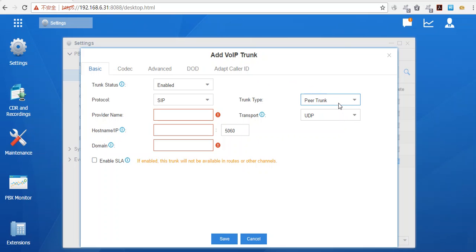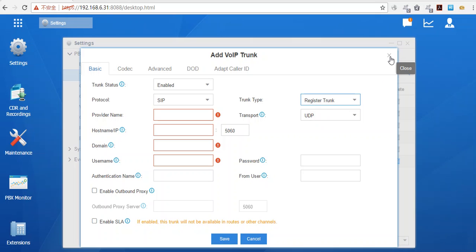That is to say, if you have branch offices, you will use peer trunks to realize the interconnection. But that is way out of our range for today. So all we have to do now is tell you what kind of SIP trunk you should use under different situations. According to our experience, in most cases, people use register trunk to connect to a service provider.